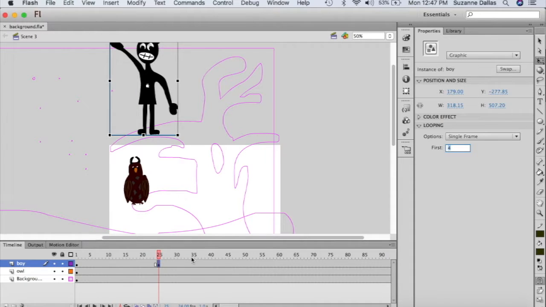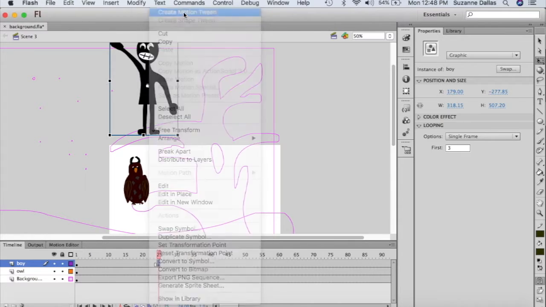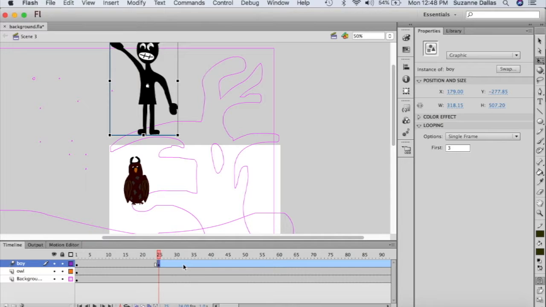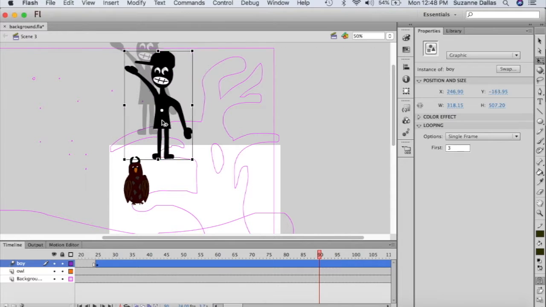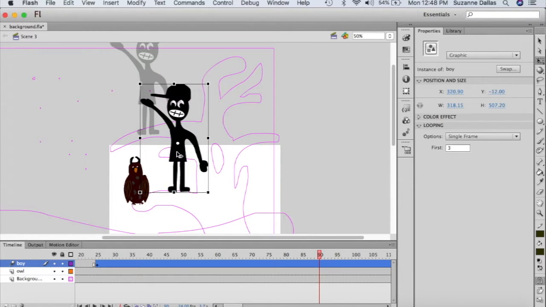Now we can right click on him again and create a motion tween so that that motion tween will start here. And now we're going to move the scrubber over to about 90, and we are going to position him down on the branch next to the owl. And if you want, you could add a curve or bend to your line if you choose.